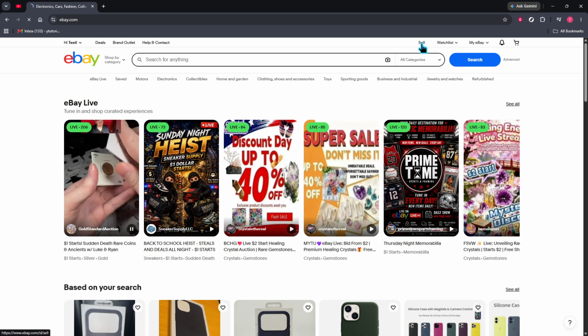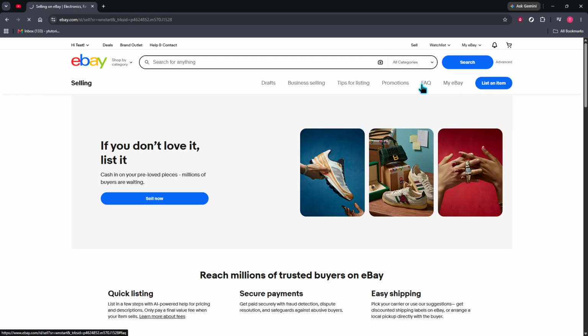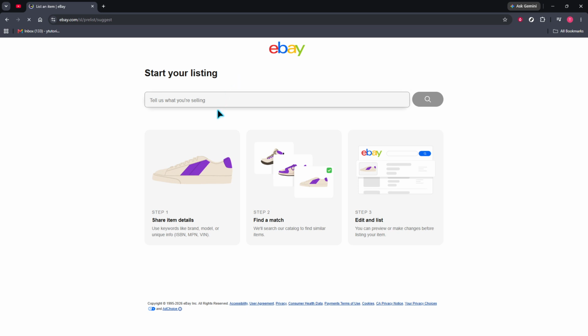In the search field, type in the name of the Pokemon card you want to sell, then click the search icon. eBay will usually suggest matching products, so select the closest match for your card. This is helpful because it can pre-fill details and make your listing more accurate.